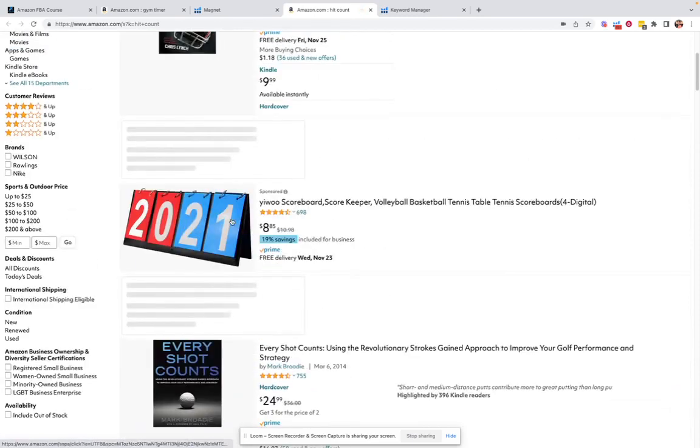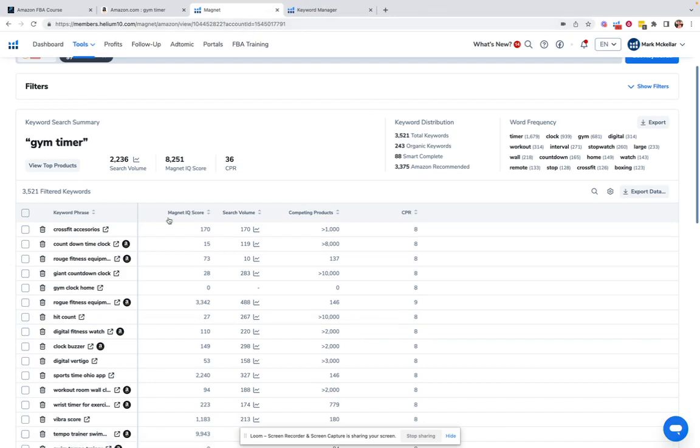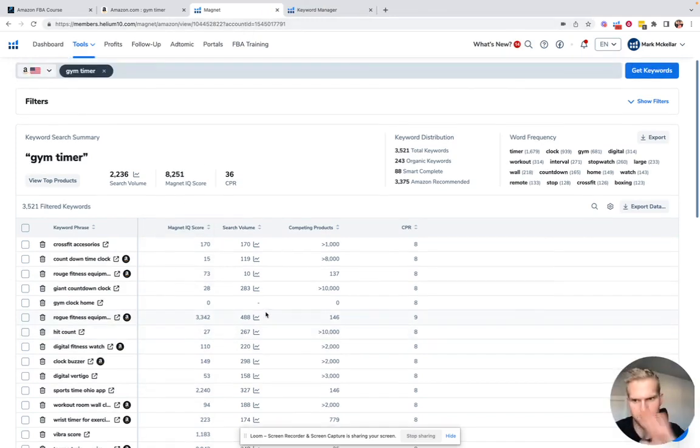So it's super random, right? And that doesn't even apply to our keyword. So secondly, let's clean this list up. There's 3,500 filtered keywords.